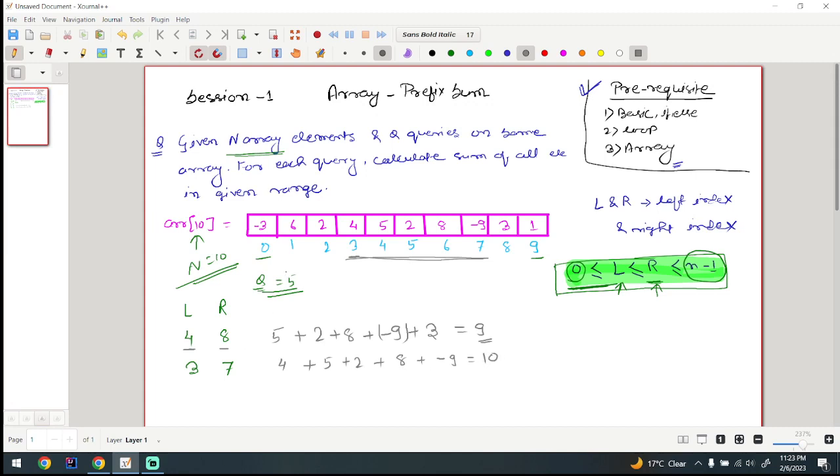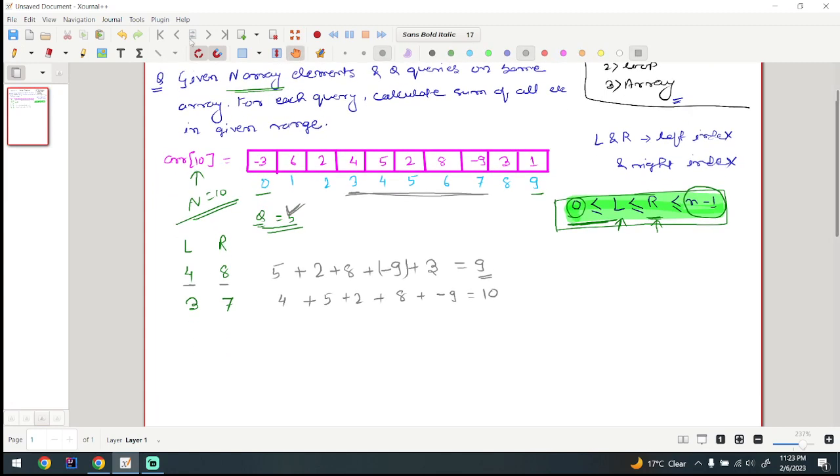So these are the queries they have given. We may have many other queries also. We may have 3 more queries. Let's say they have given another query, 1 to 3. You can calculate it, right?